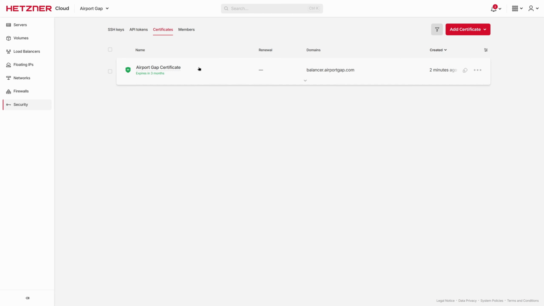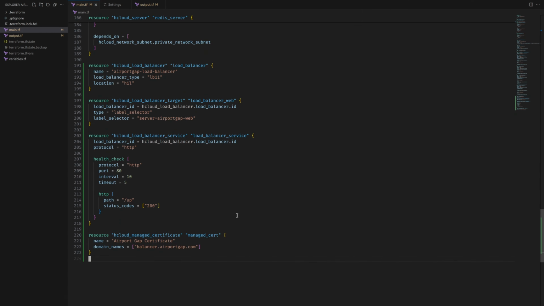Now that we have this certificate, we need to update the load balancer service to use TLS termination so we can send encrypted HTTP traffic to it. Updating the existing load balancer service to support HTTPS is pretty straightforward in Terraform. First, we need to switch the protocol argument from HTTP to HTTPS. This sets up the service to use TLS termination.